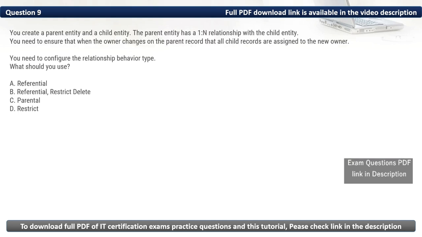Question 9. You create a parent entity and a child entity. The parent entity has a 1:n relationship with the child entity. You need to ensure that when the owner changes on the parent record, all child records are assigned to the new owner. You need to configure the relationship behavior type. What should you use? Firstly, let's discuss the incorrect options.